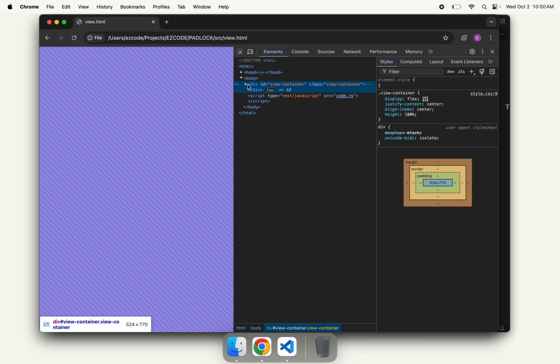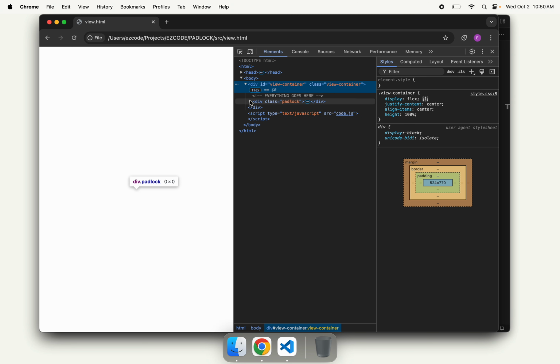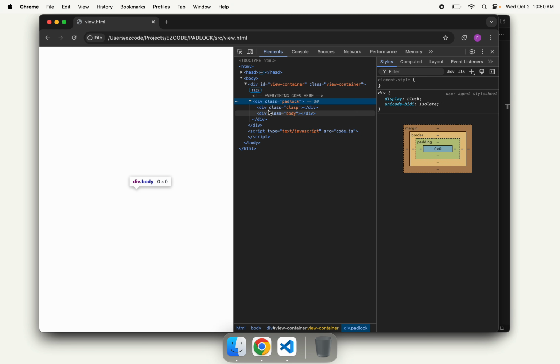And if we open this up, we can see the padlock div and its two child divs, which are siblings of one another, clasp and body. But there is nothing in the browser window. None of the items have any width or height. So they're here hiding on us. So let's first start by giving our padlock some fixed dimensions.